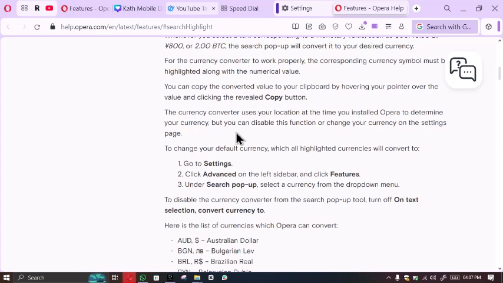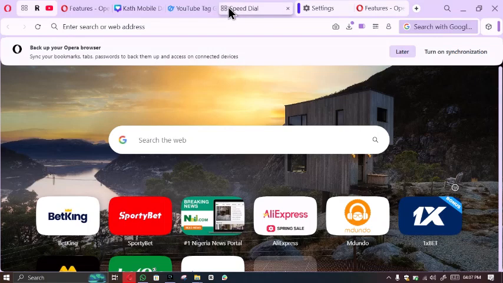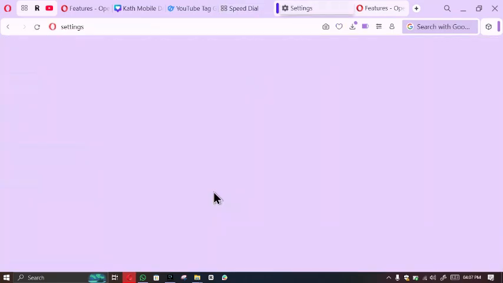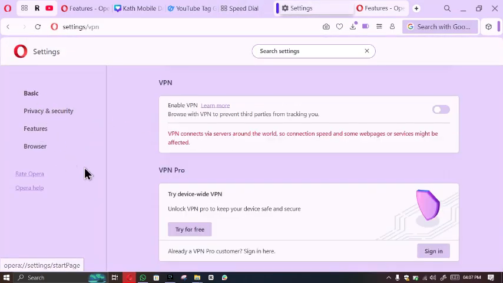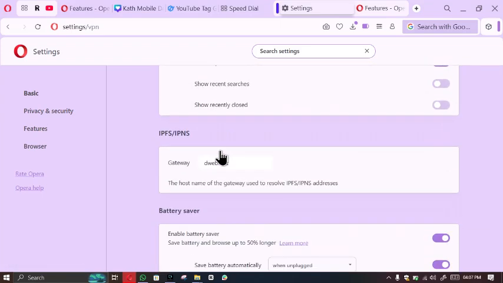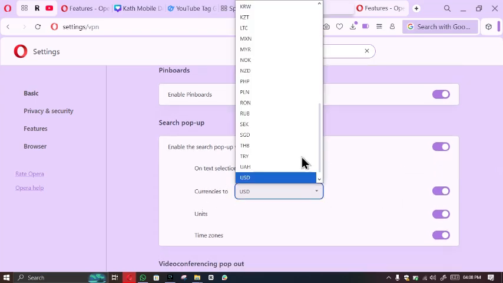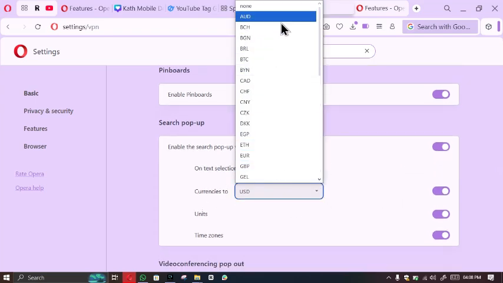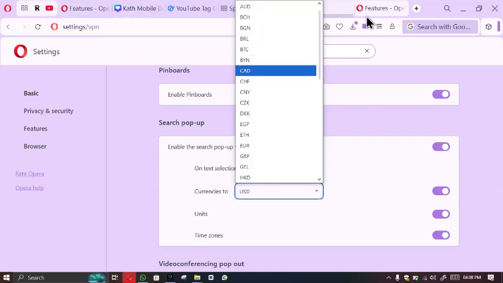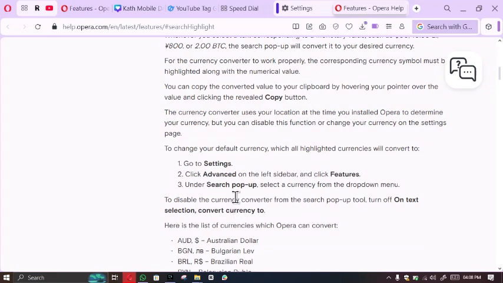This brings us to the next part, how to change your default currency on OperaGX. To do this, it's quite simple. Let's go to settings. From the home menu, right click on settings, click on features from the left, then on the right, scroll all the way down until you see search pop up. Make sure it is enabled and you can see the currency, and then you change it to the currency you want. It's as simple as that. Once you've changed it, it is done. You can see this is how it is done.